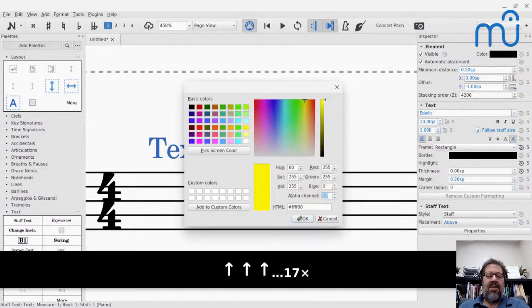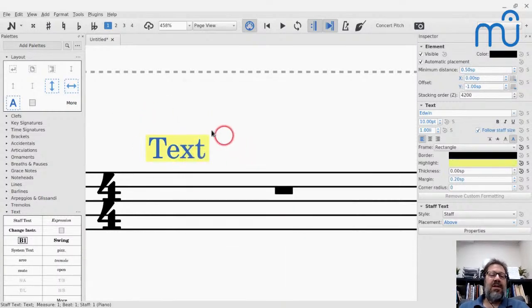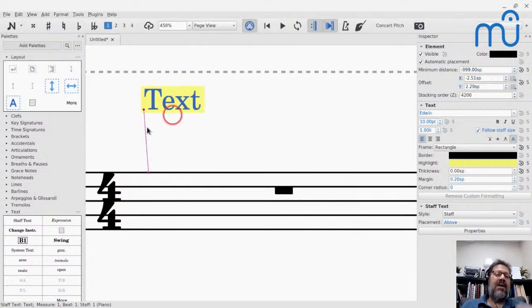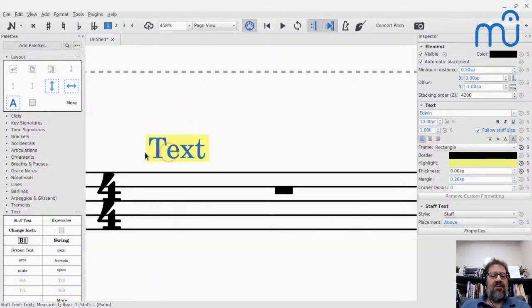So if I go up, I think the maximum is 255. That's completely opaque. If I make it 127, that's like splitting the difference. Now you can see it's kind of translucent. You can see through it. It's yellow, but you can see things through it. It's kind of like a yellow highlighter. So anyhow, I've created my text. I've made it a transparent yellow background, or translucent yellow background.